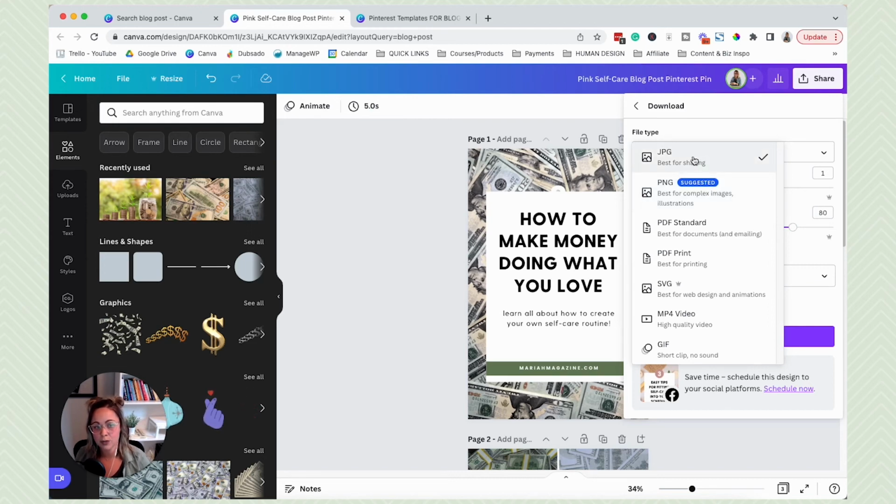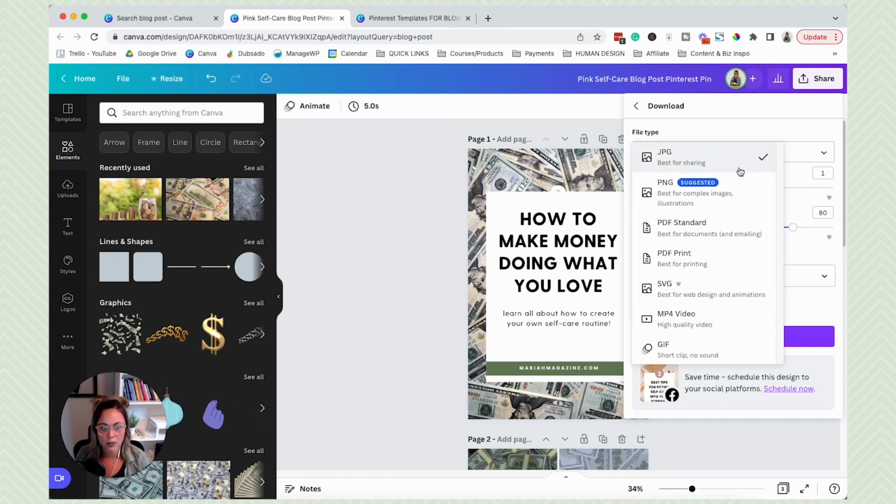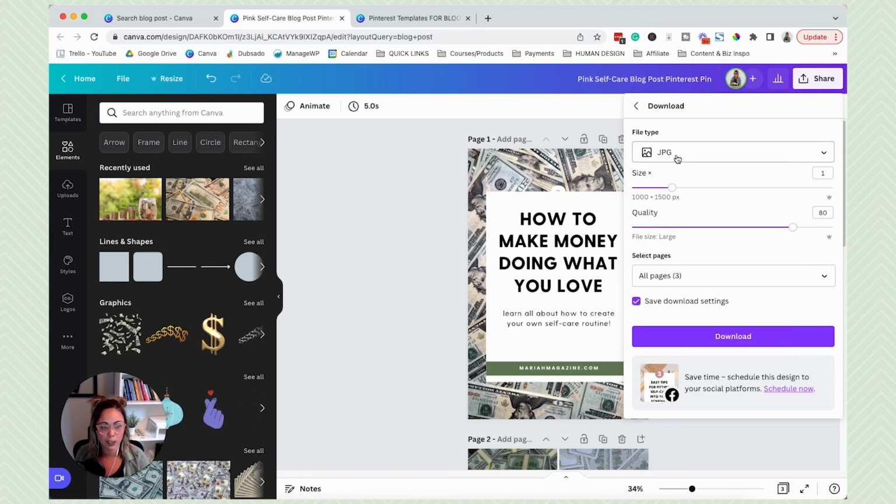So I like to do JPEG because the file size is smaller so that it doesn't make the browser load as much, okay? If you have a website or a blog post that has a ton of PNG images on it, it's going to be more work for the actual browser to load all of those images because the image files are bigger, okay? So just wanted to share that really quick tip there.